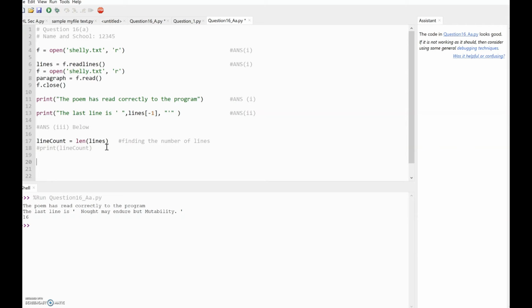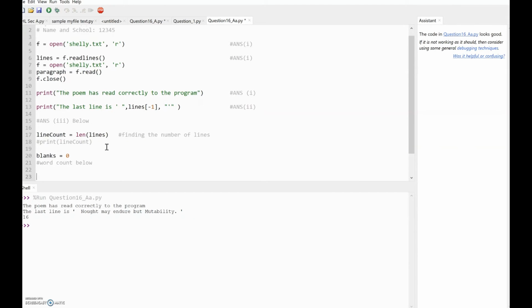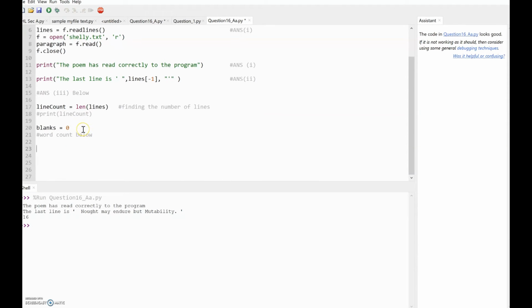So that can be counted. If you count up your blanks, you're counting your words essentially if you add 1 to your count. So let's set up a blanks variable, and you can set it equal to 0. And I'm going to just put in a comment here, word count below, just so that I know what I'm doing when I look back at my code, or when the examiner looks at your code.